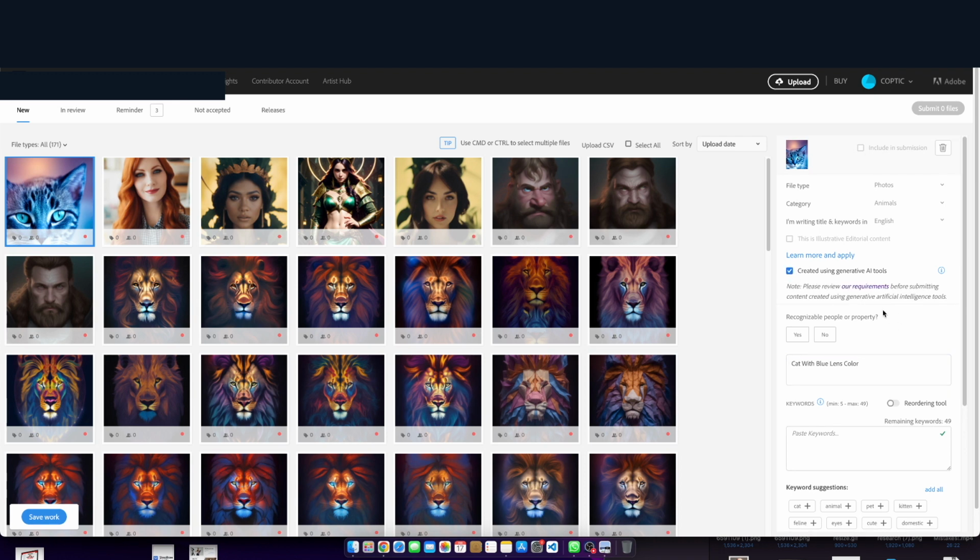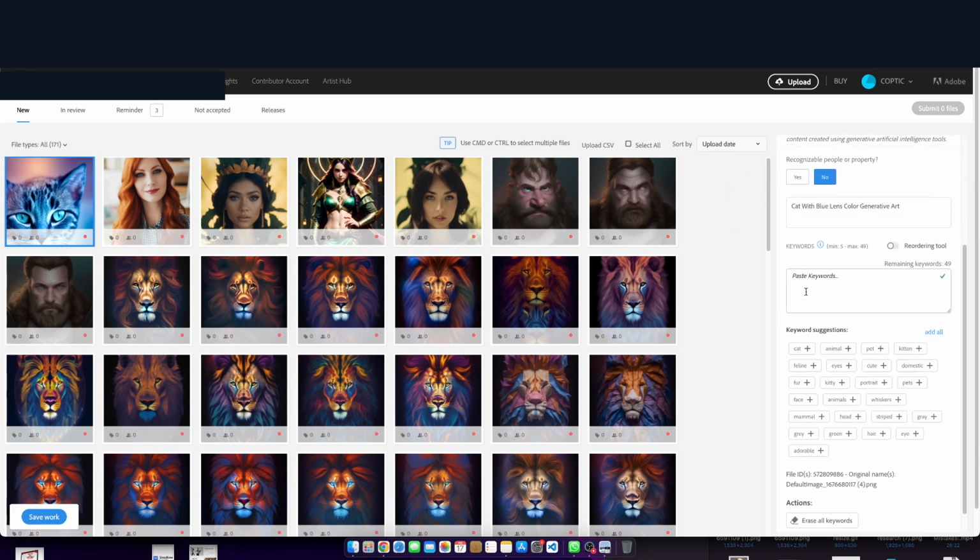And I'm going to add the keyword here, generative art, to my title. That's actually a requirement. Then, is this a recognizable people or property? The answer is no. And then it's time to now add my keywords.